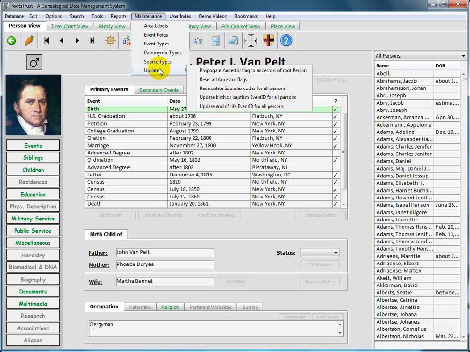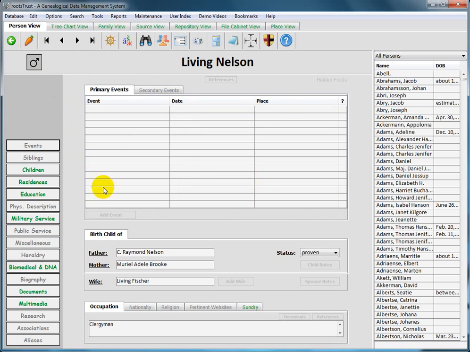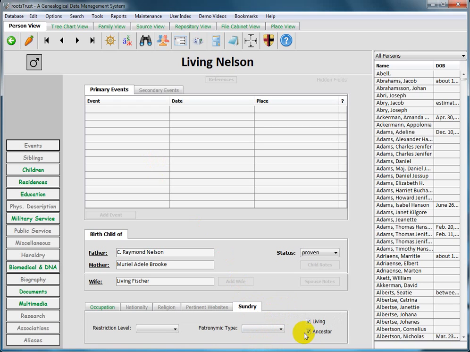For example, suppose you have just imported a GEDCOM file that has about 8,000 persons in it, some of whom are your ancestors. So how do you mark the ancestors? First, you navigate to the root person of the database by clicking on the root. Okay. Next, you click on the Sundry tab down here and check the Ancestor checkbox.